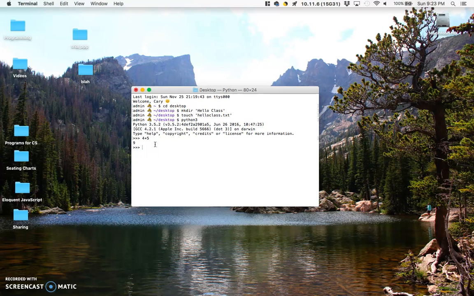Stylistically with Python though, usually rather than type 4 plus 5 like that, you'll type 4 space plus space 5. And by including these extra spaces, it makes it a little easier to read. So 4 plus 5 is still 9 with the spaces. I recommend that between every operation, you always include those spaces because it'll make it easier for your code to be read. So 5 minus 2 is 3.